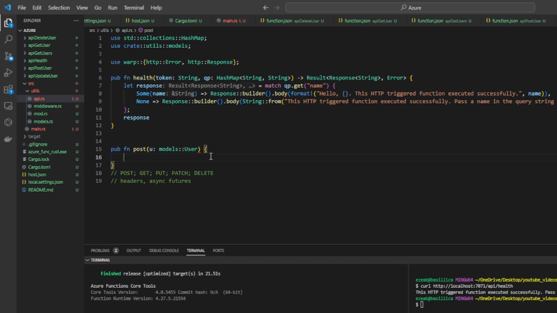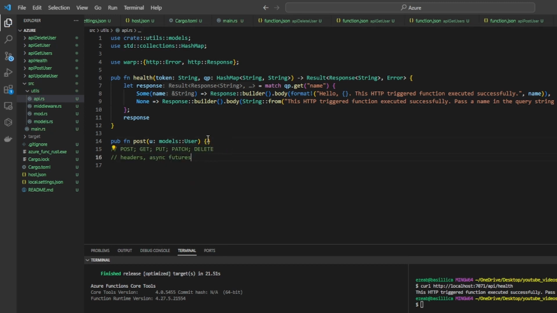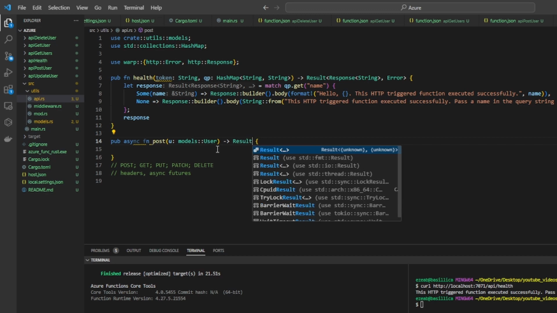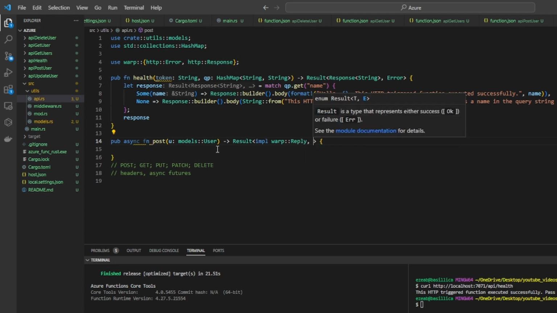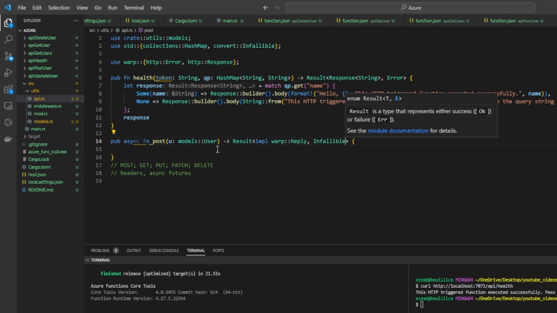And so of course this is our post method, and we can define what should happen. There's no need to waste time. We can actually make this async, and we also say it's going to return a result, and the result has to be one that implements the Reply trait in warp, or return an Infallible. So this Infallible never actually throws.